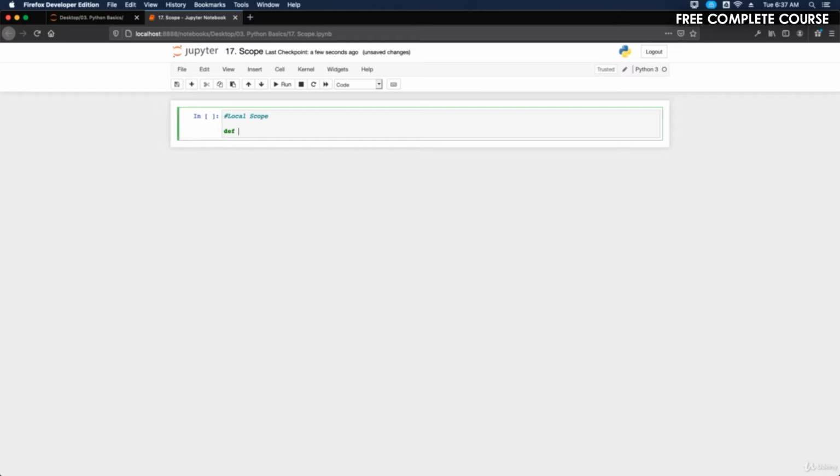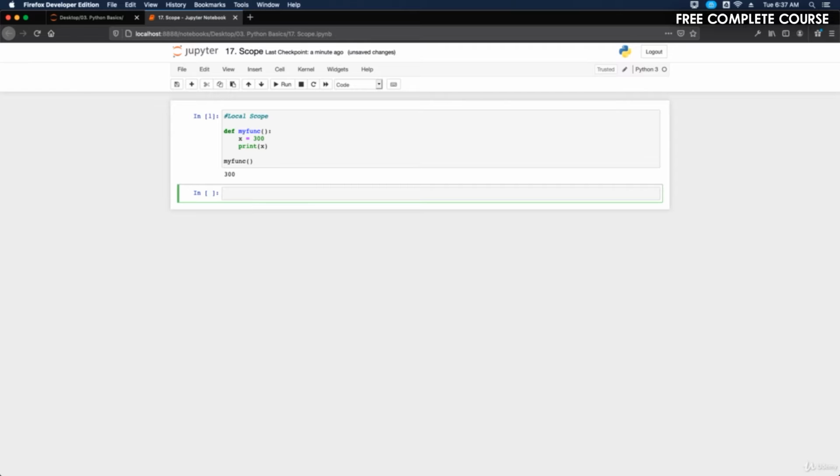So let's do def my func, and then add a colon there, and we'll do x equals 300, and then let's print x, and then call my function. Okay, my function, and there you go. Let's run that, and we should have 300. We do. Beautiful.